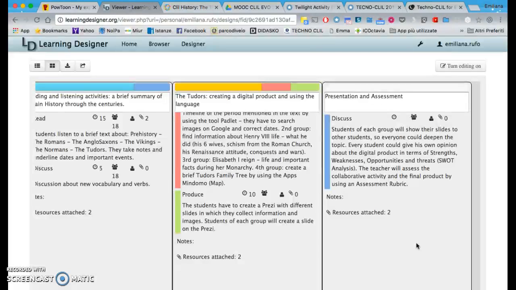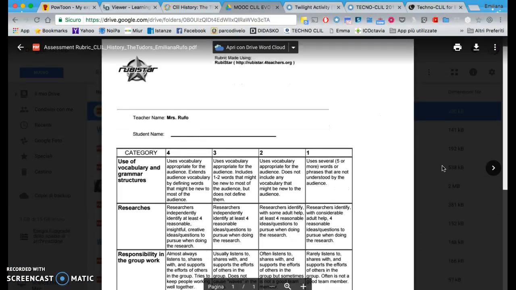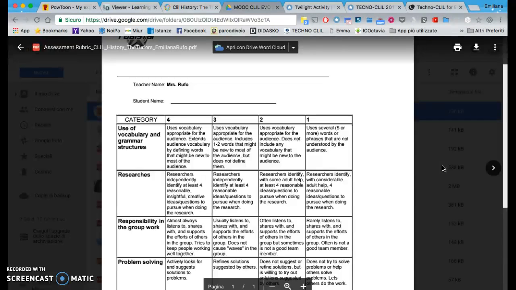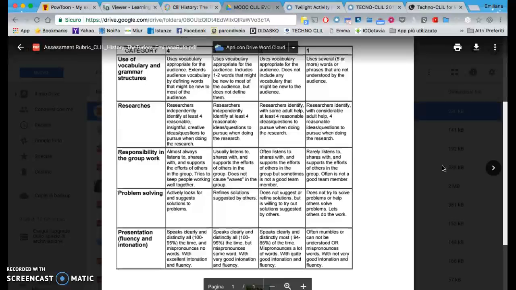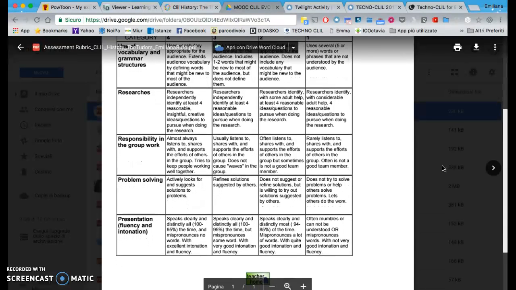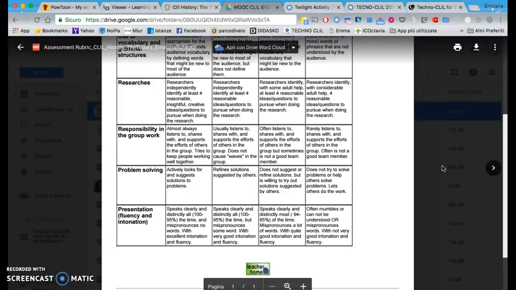After this, I shared an assessment rubric with my students that I made with Rubistar to assess use of vocabulary and grammar structures, researches online, responsibility in the group work, problem solving, and even the presentations on the fluency and the intonation.